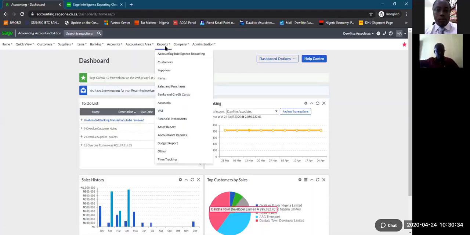All right. Now, if you look at each of these report classifications, you can see the customer reports, suppliers, items, the chart of accounts reports, the VAT reports. You have the financial statements. Now, under the financial statements, we have the trial balance report, the profit and loss report, the balance sheet report.